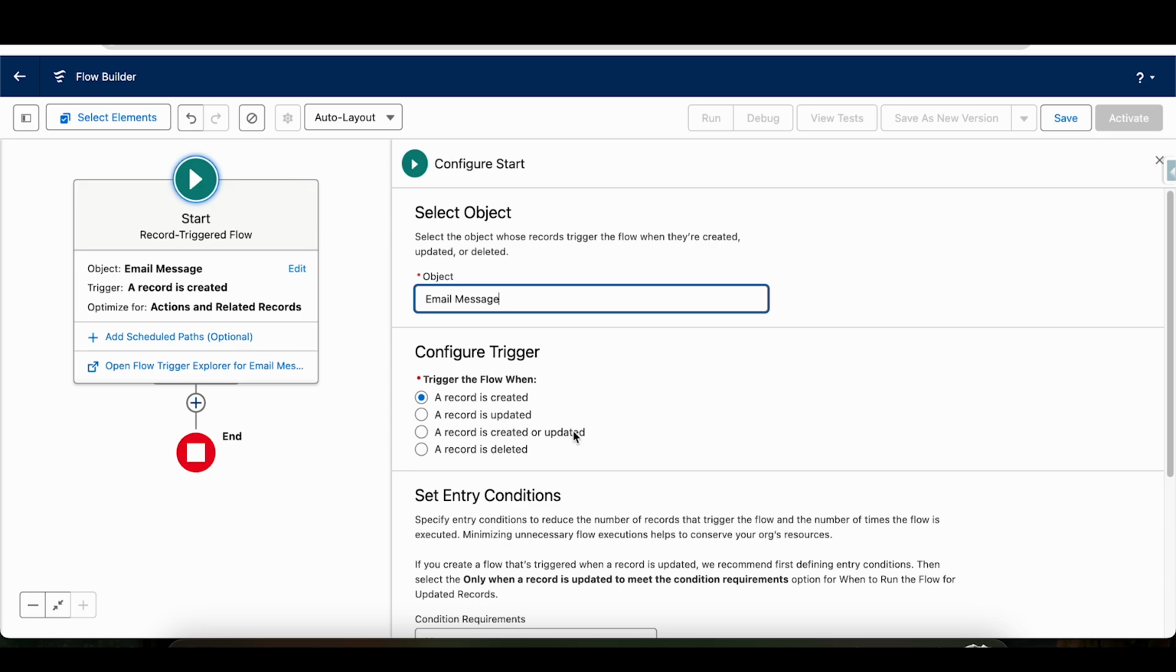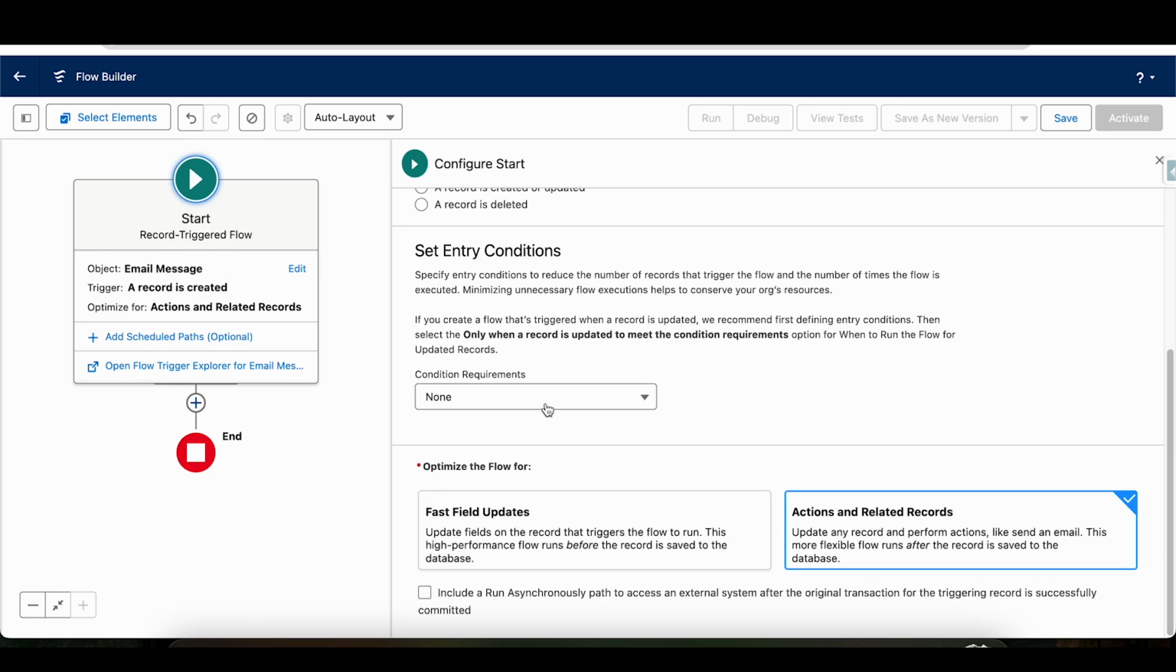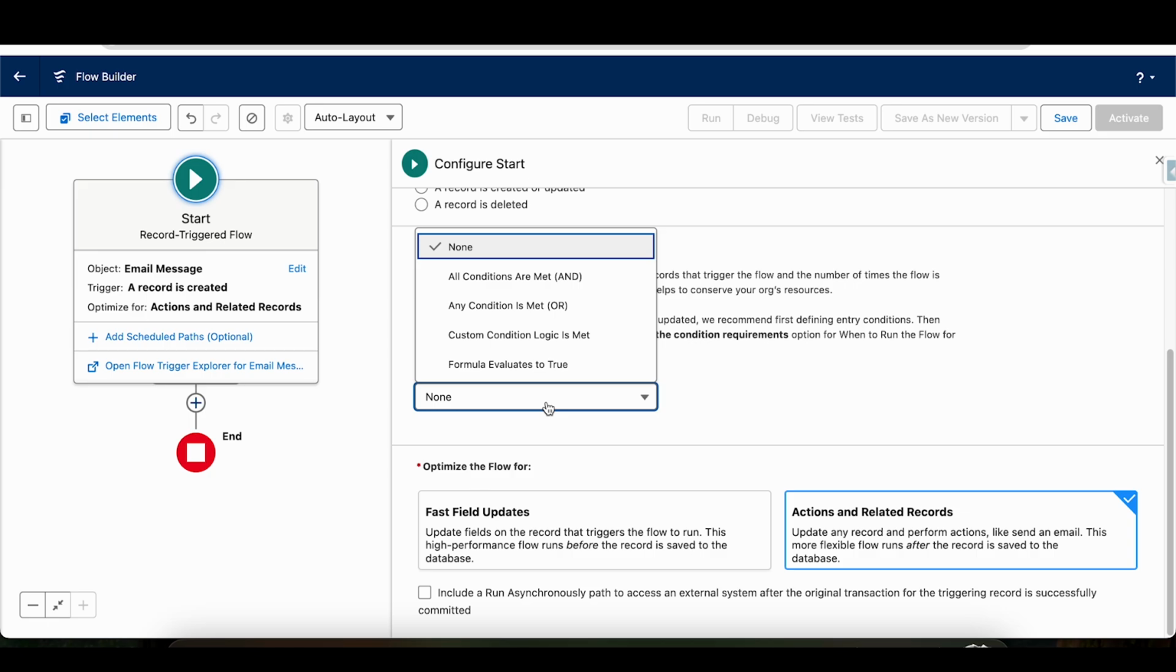Now, whenever it's created, it's not about updating, because email messages we are not going to update. A new record always gets created when you open that email message, so it's always on create. A record is created. And in the edit, let's see the conditions. There are two types of email messages that get created.